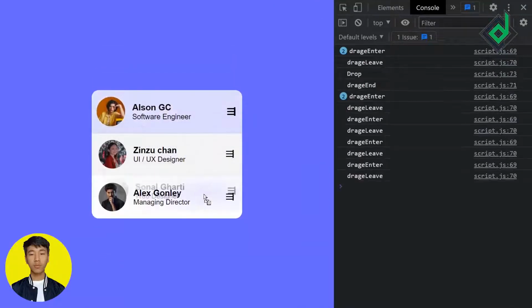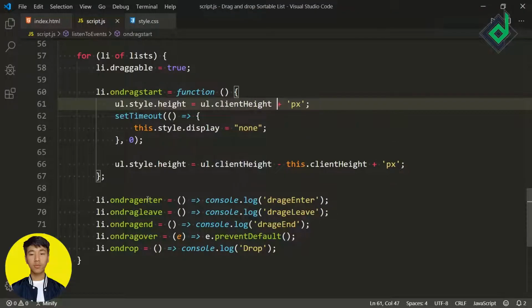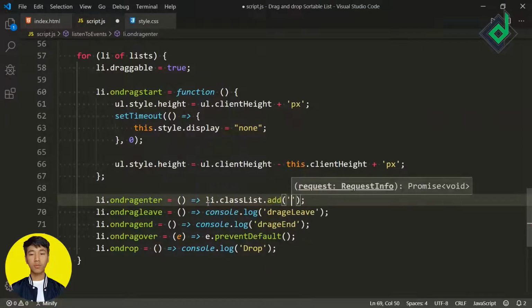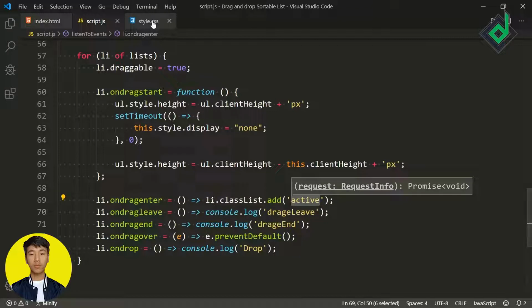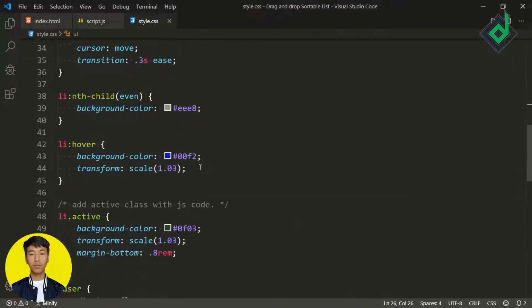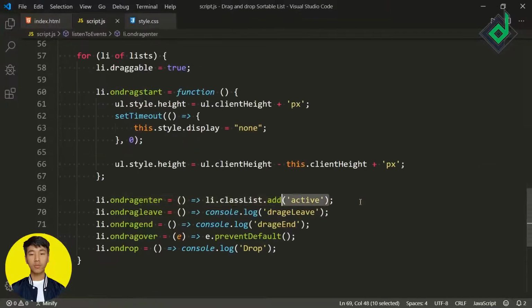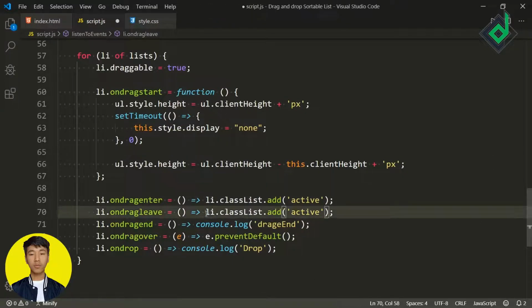Okay, when you are listening to that dragenter event, at that time for the list element, let's give the active class. So for that I'm writing list.classList.add active. As you can see, for the list item in this style.css file, we have given some CSS code whenever you are giving that active class for the list items. So now let's copy the same code and paste it inside that dragleave event, and instead of adding that active class, we'll remove the active class.